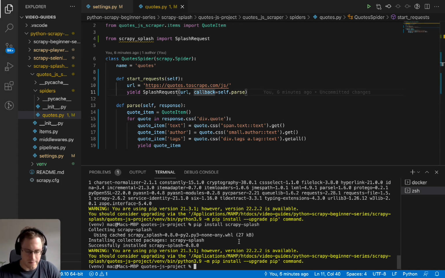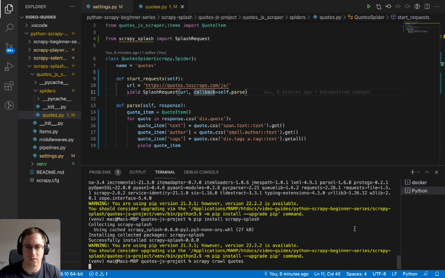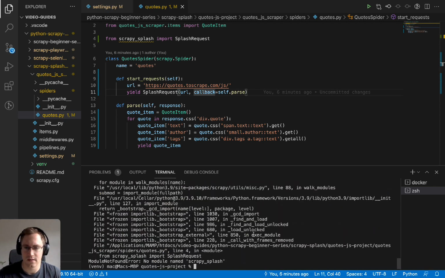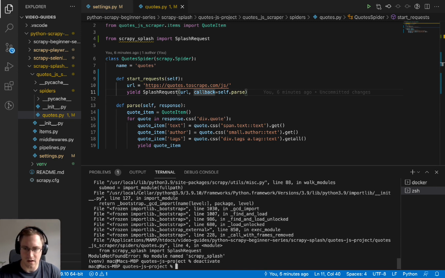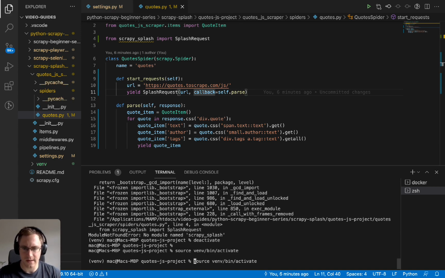So we'll just type in scrapy crawl quotes to run our spider, and we should see no module named scrapy_splash. So let's quickly just deactivate our environment, and then we can reactivate our environment one more time. That usually does the trick when something isn't working like that. Okay, let's try that one more time.